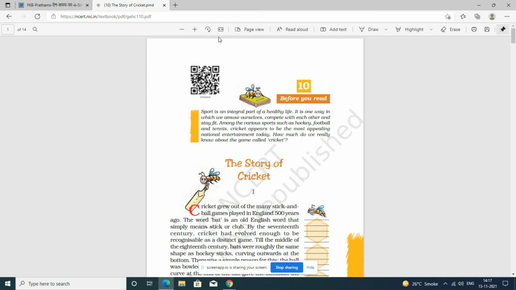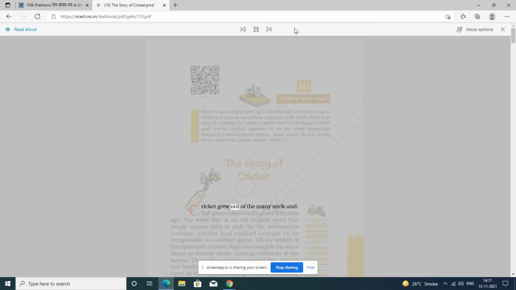So basically, whenever you open any PDF in the Microsoft browser, there's another small toolbar that comes up where it says Read aloud. You have to click it here. And once you do that, that's all you have to do.